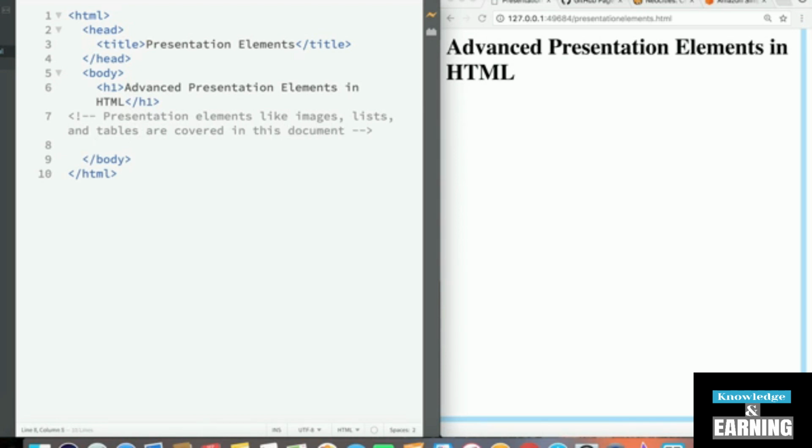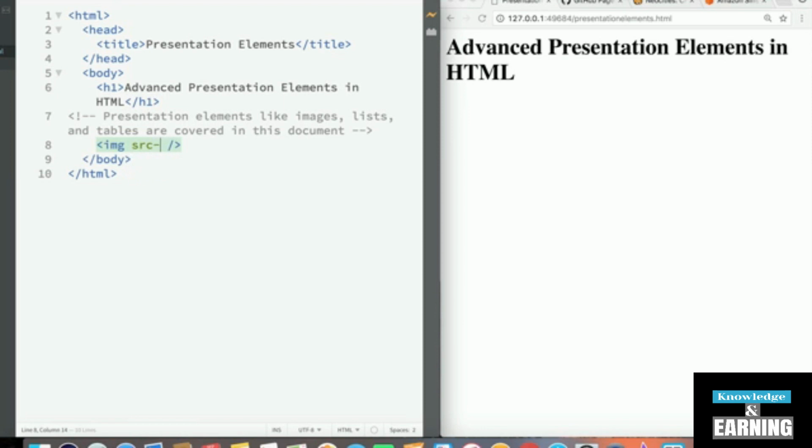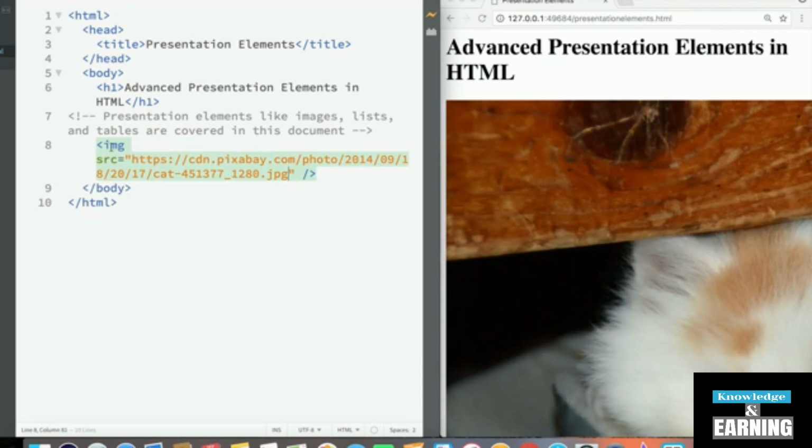So let's start with an interesting one, the image. Image is actually a self-closing tag. And for any image, if we want to specify a URL, we have to give it the source attribute, src. So src equals, and then double quotes, source of our image. For the source of this image, I'm going to use a link that I found online on Pixabay. And I'm just going to paste this inside the source attribute. So again, it's image, and then source, src, equals, and then double quotes, and then inside the double quotes, enter the link for the image.